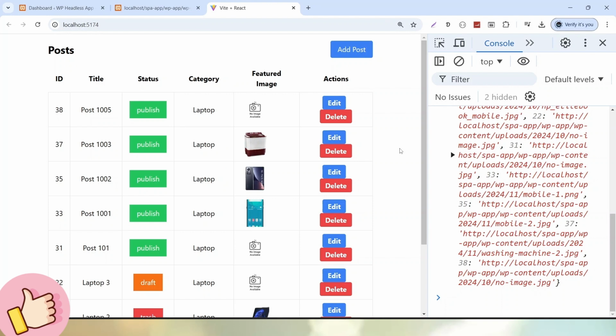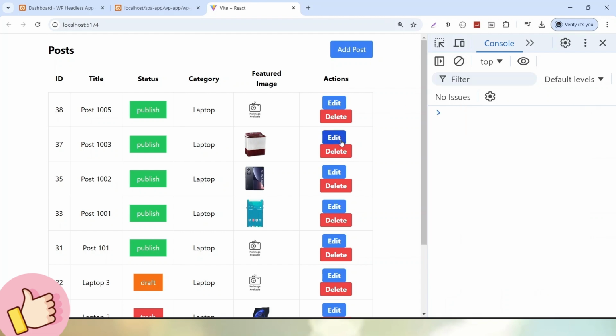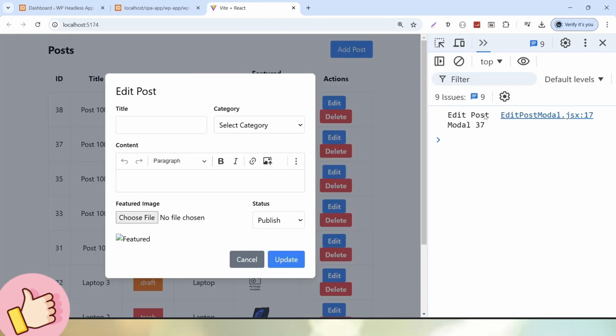Next, after load, let's click on this 37 number ID. Click on the edit button. And now we can see the edit post model, and here we have the post ID value. So after getting the post ID into our edit model, or let's say the component file, we simply have to call a WordPress API. By passing our post ID, we can get all the existing information. So what is the API endpoint?